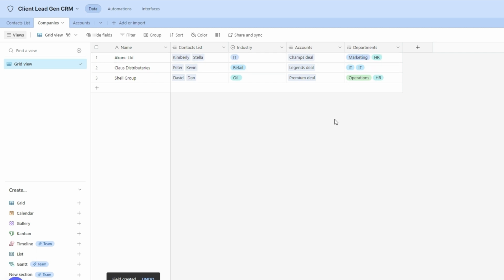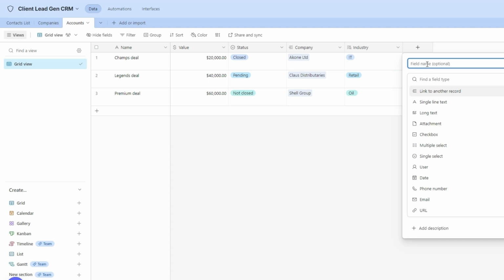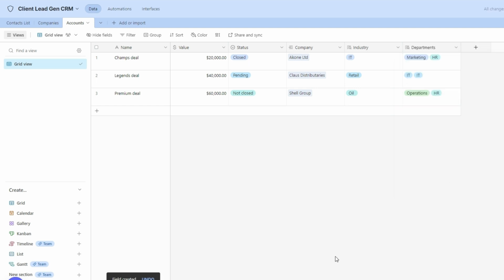Now, if you want to add this department on our accounts table, we're going to repeat the same process where we're going to say departments, and then search for lookup, and then company, and then search for field, and then departments, and then click on create departments. On our accounts table, we have the departments field right here.